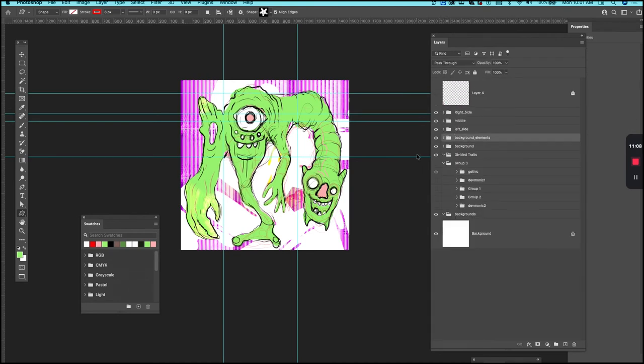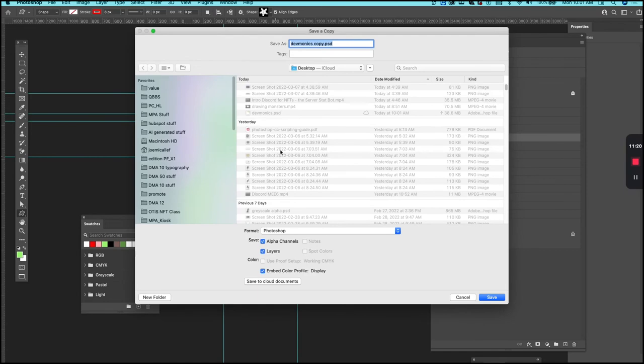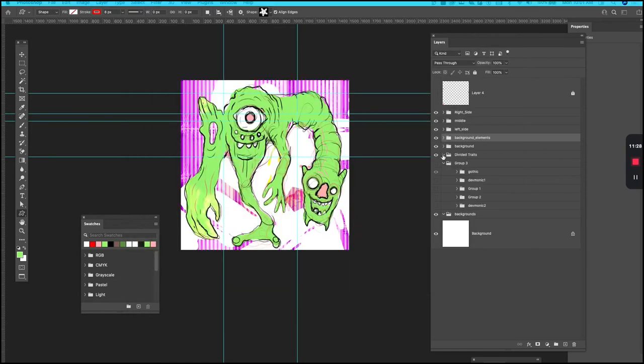And now I'm going to save this file because this is going to be my master copy. And then I will save another copy and name this as my working copy. So I will always use the working copy for the script, and then I have the master copy as a backup if I ever want to go back and rework some original layers.